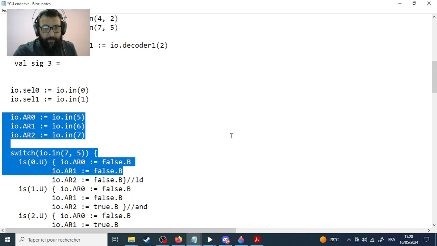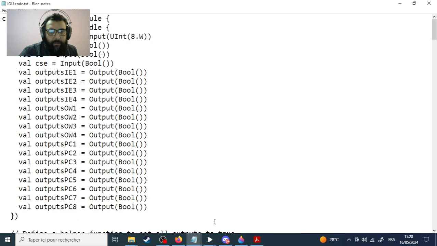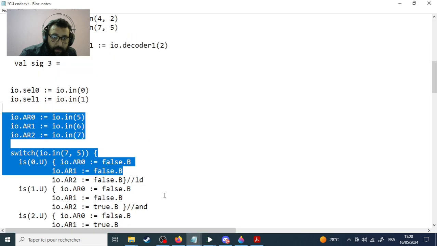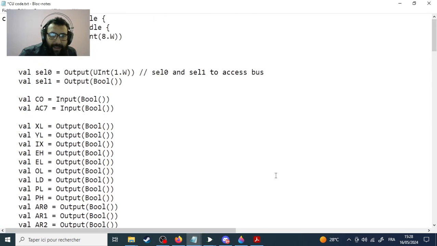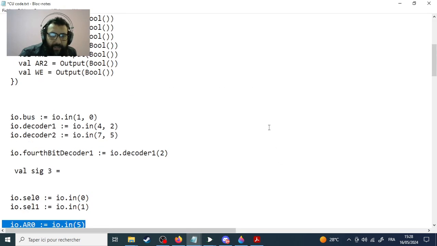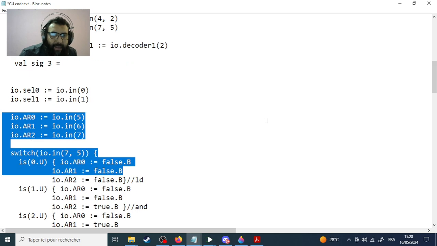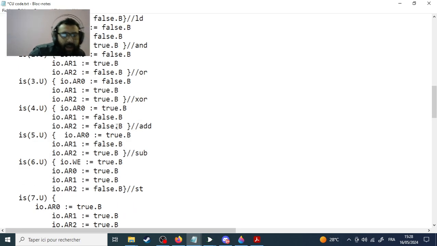At the end, the selection operation. Operation selection, the carry. Which part? In the CU, we have AR0. I don't remember where.